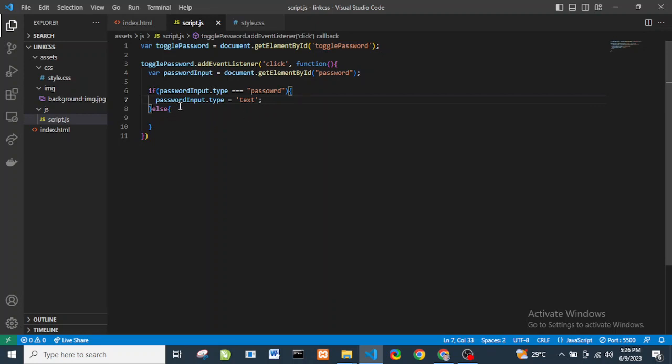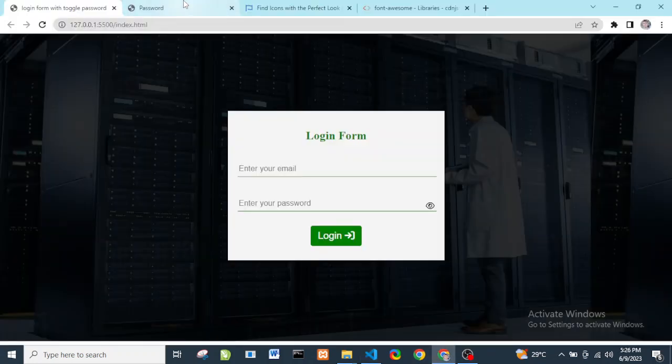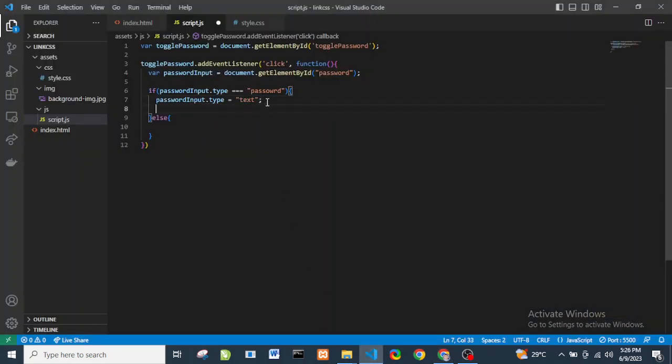Okay, so here, once we click on the password input and change it from password to text, we would also want to change the icon. Just like here we have the icon also changes. You can see right here the icon also changes. Okay, so we are going to change the icon also. So we're going to select this toggle password right here.